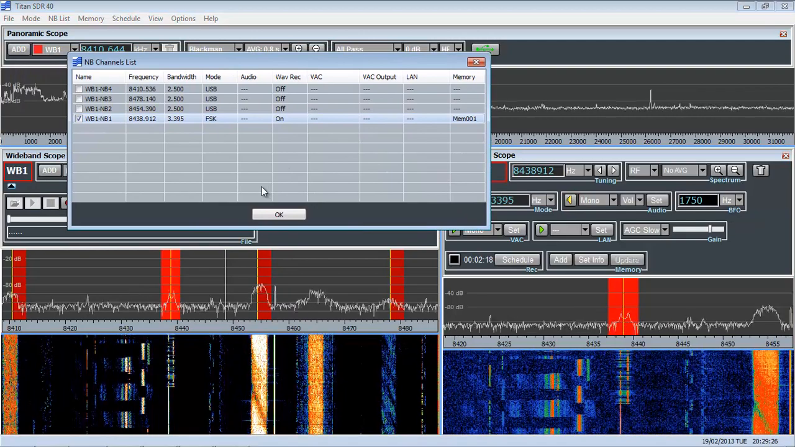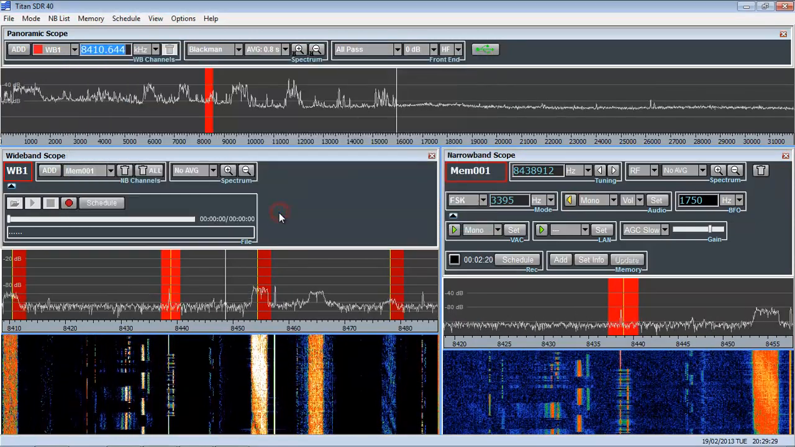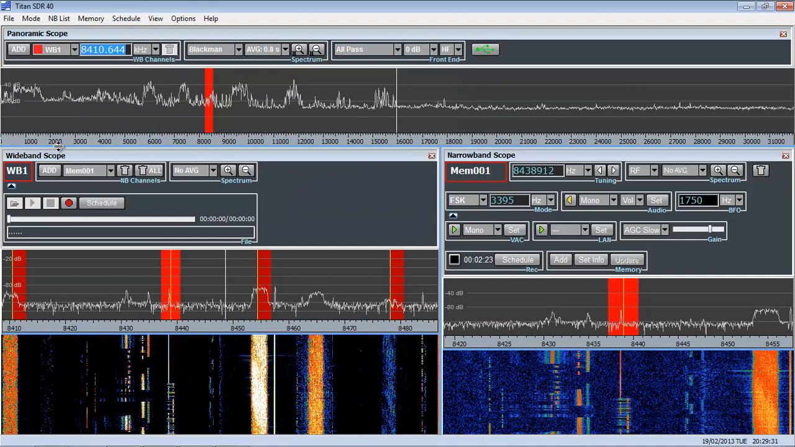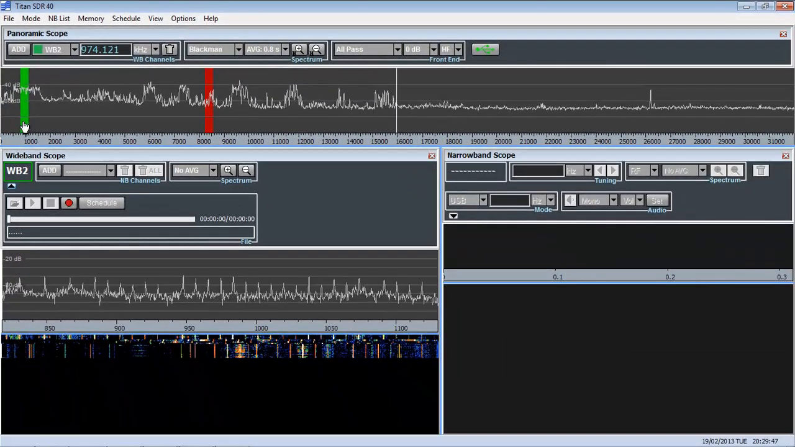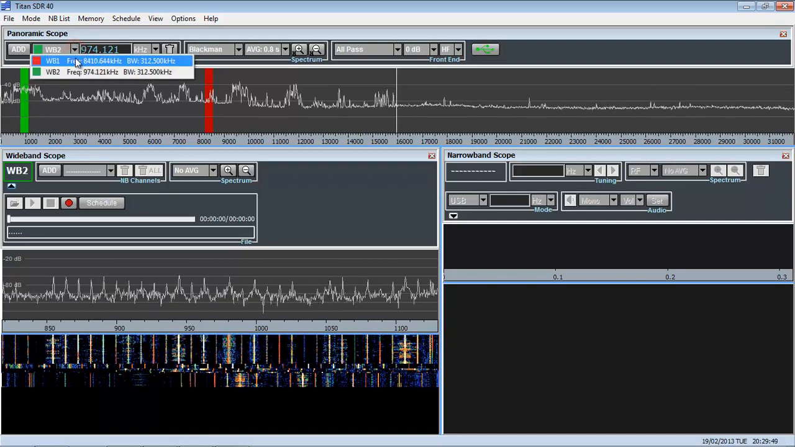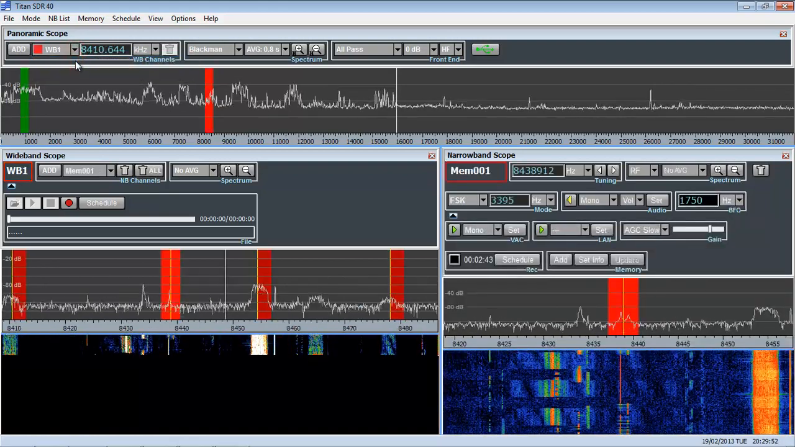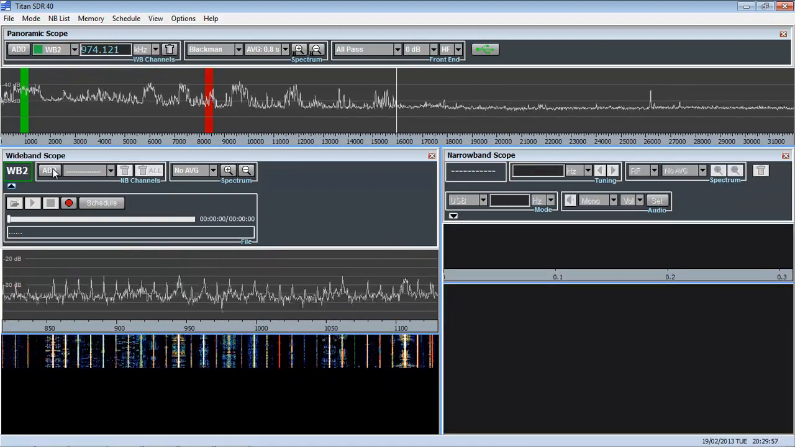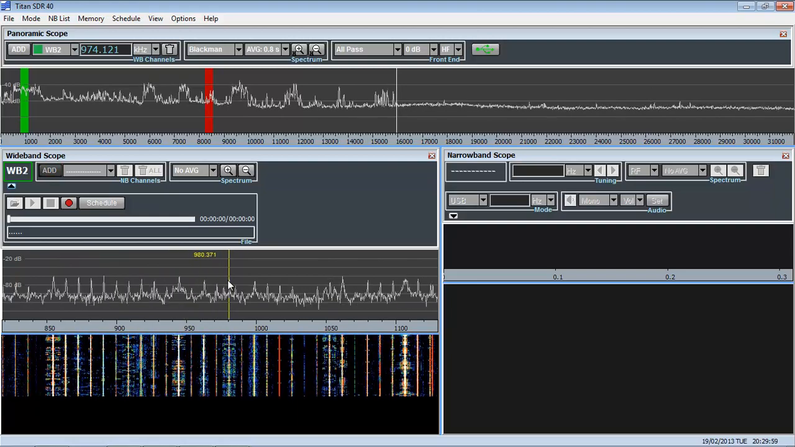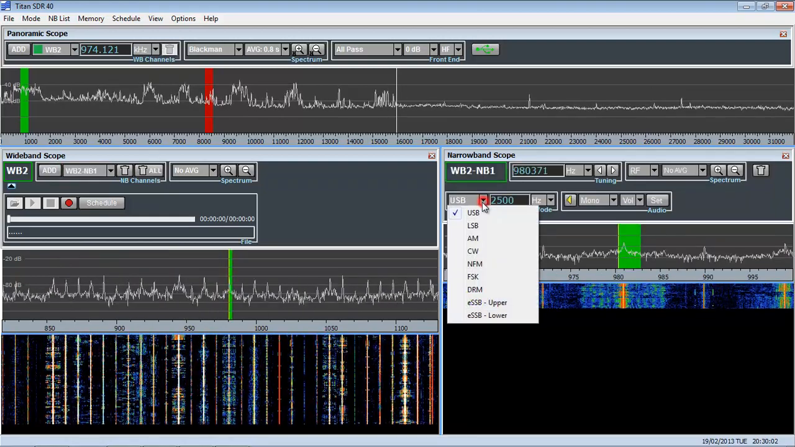In order to add another wideband channel, click again the Add button of the panoramic scope. Note that having already allocated a wideband channel, some bandwidth sizes are no longer available. To select a specific wideband channel, click on its name in the first drop-down menu of the wideband channels controls group. As with the first wideband channel, we can add narrowband channels in this second wideband channel.